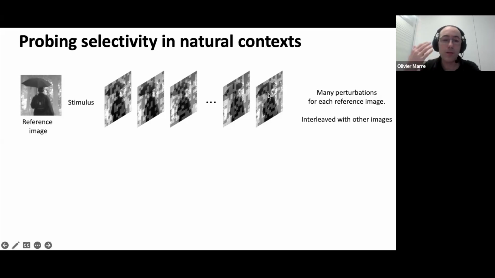If you want to think about it a bit more abstractly, what we're doing essentially is that this image is one point in the stimulus space. And what we are doing is poking in the stimulus space by adding these different perturbations in various directions.